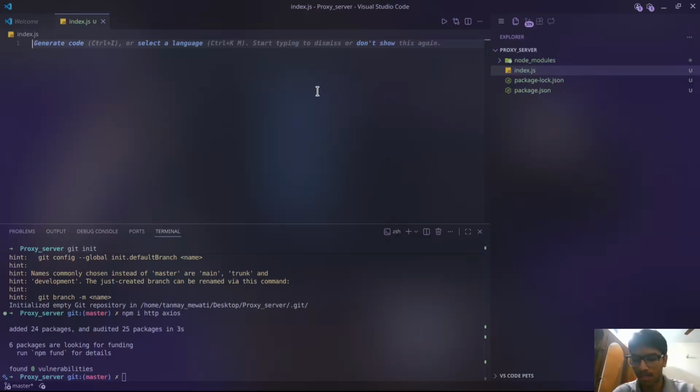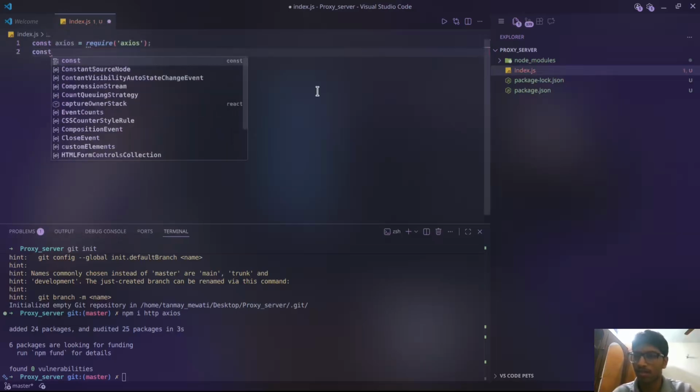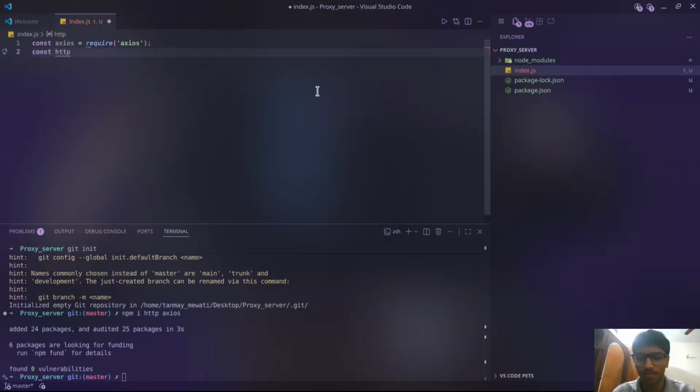All right, let's start coding. So we'll create a const Axios. We will need this Axios to make calls to the backend. We can do it by using HTTP also, but yeah, who cares? And const, we need HTTP. HTTP require, yes sir.